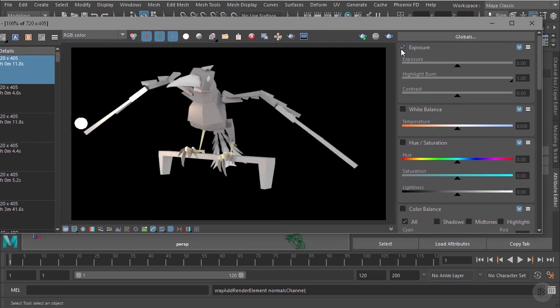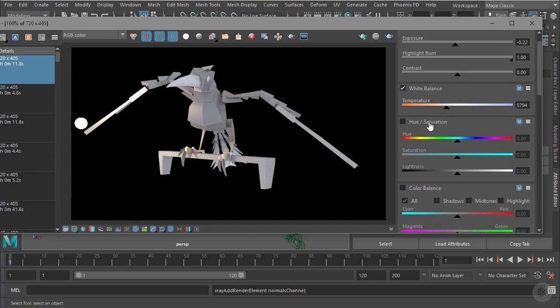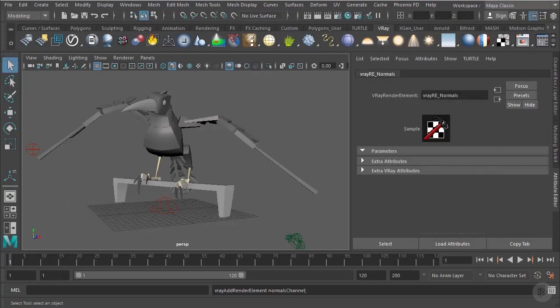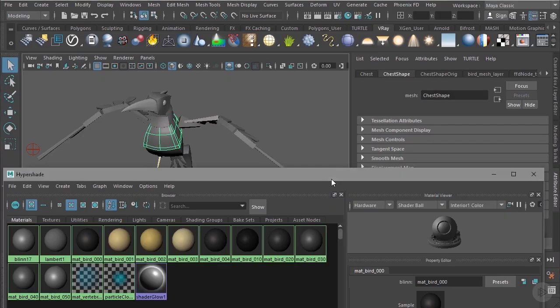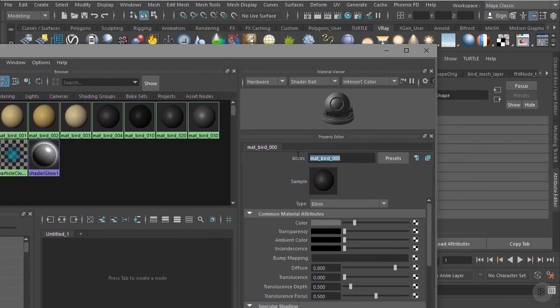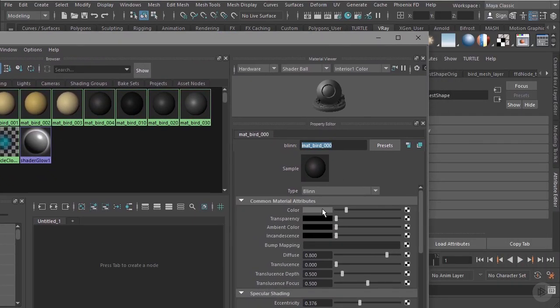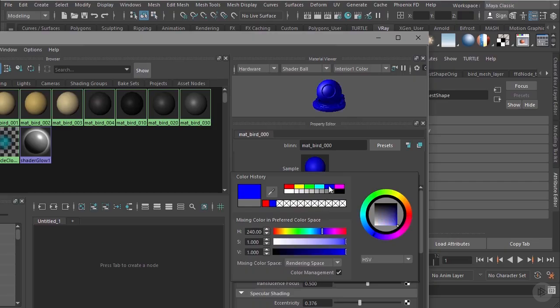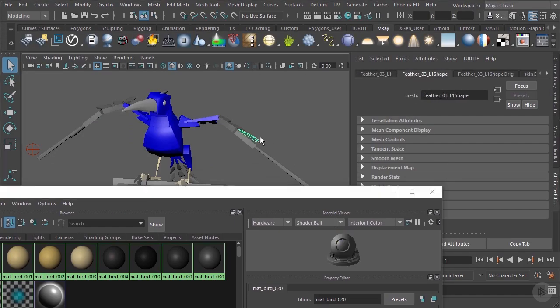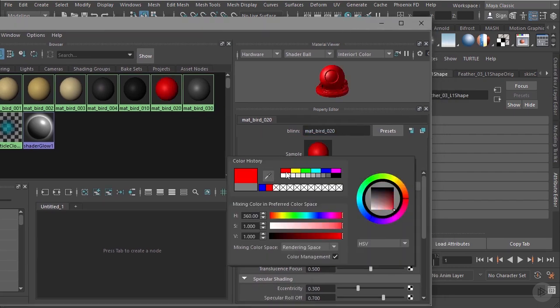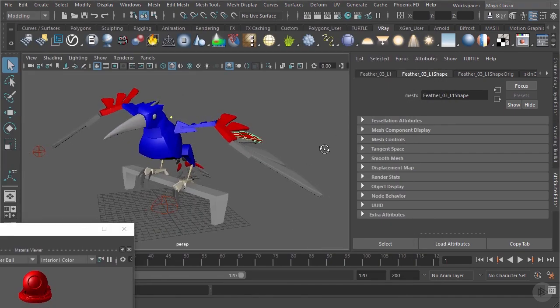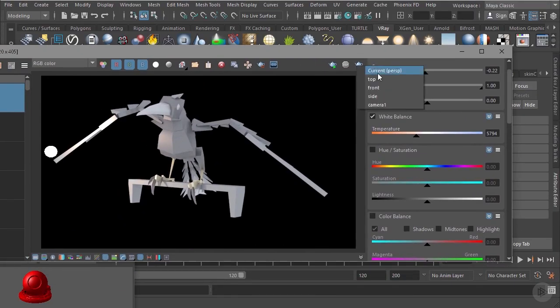Now, you can go ahead and adjust things like exposure and white balance to tweak your image directly in the VFB. And let's take a look at hue saturation. Now, there's not a lot of color going on in here, so let's fix that. In the Hypershade, I'll change the bird's body shader, which is Matte Bird 000, to a bright blue. I'll select a feather back here and change that material, Matte Bird 020, to red. I'll find a better angle and set off another render to the VFB.